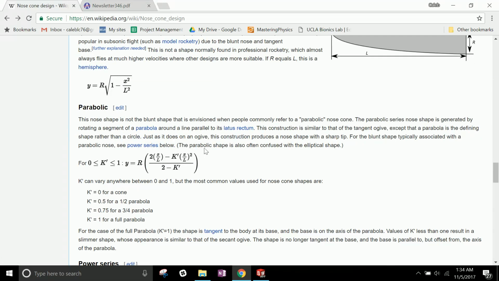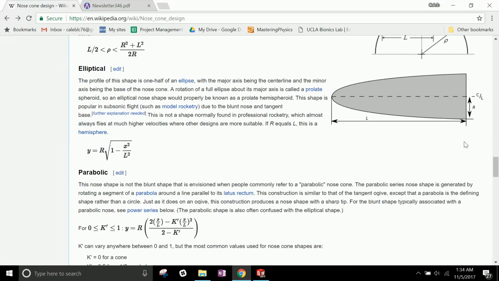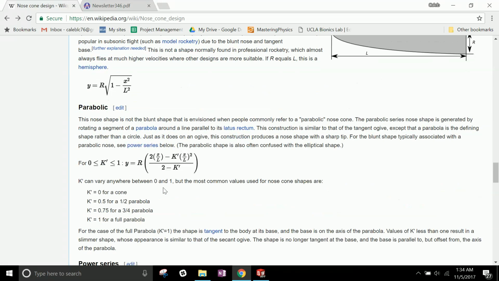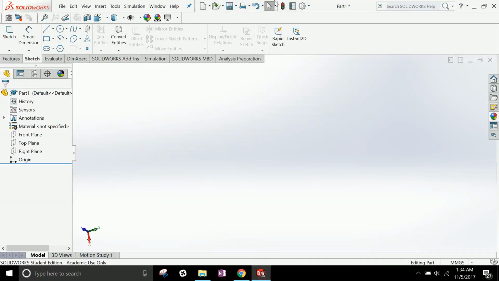So I did the calculations on my own, but you can do them as well. And I hope you put a lot of thought into them and make sure that everything is correct. But I did it in millimeters and said that my radius was going to be 21.5 millimeters. And I decided that I wanted a fineness ratio of 2.5 or about that. So I'm going to make my length 107.5 millimeters. If I plug those into my equation, I'll get something that simplifies down nicely. We can go over to SolidWorks and get started on actually making that nose cone.